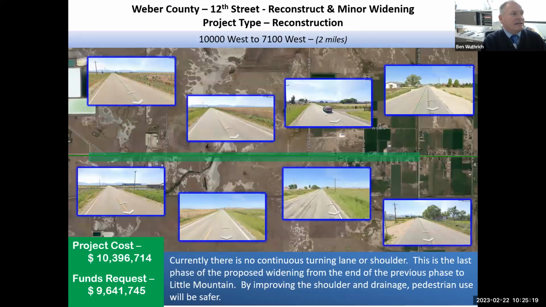The next project is in Weber County. This is a project on 12th Street. This is to reconstruct and widen 12th Street from 10,000 West to 7,100 West. It's 2 miles in length. Project estimated cost is 10.3 plus million. The funds being requested is 9.6 plus million.